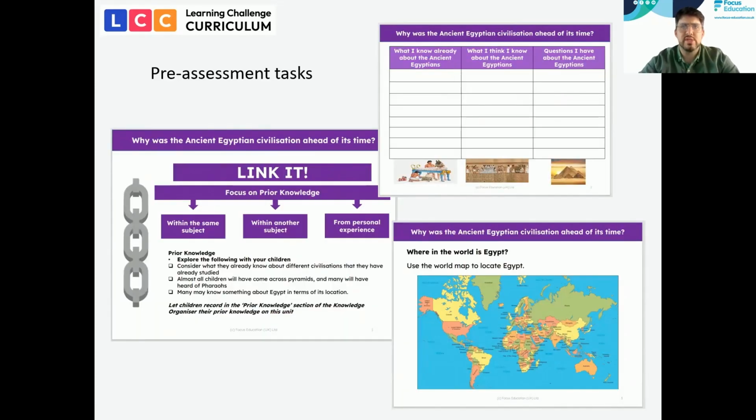So, in terms of the pre-assessment tasks, they might look something like this. We've got similar things that if you know or have used a KWL grid principle before, we've got things that are similar to that. Slight variations in here in terms of what I know already and what I think I know. There in that Egyptians example.